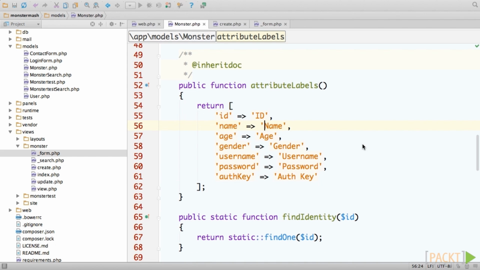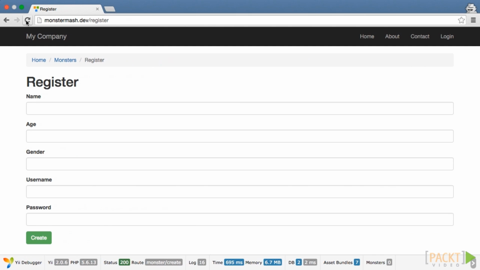The next thing we'll do is change one of the form labels to clarify what data we're looking for. By default, Yii labels each form field by capitalizing the column name that it edits. If we wanted to change name to full name without changing the column name in the database, we can simply head over to our model class and edit the appropriate line in the attribute labels method. Reload the form, and you'll see that the label has changed appropriately.